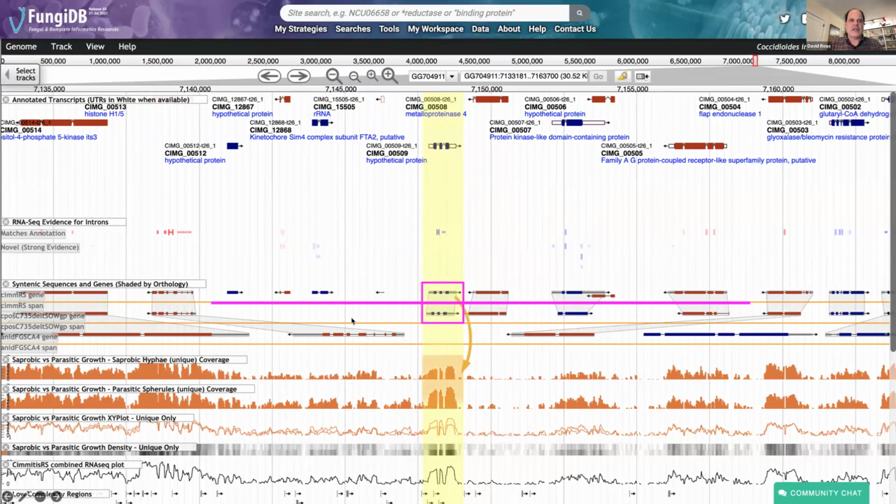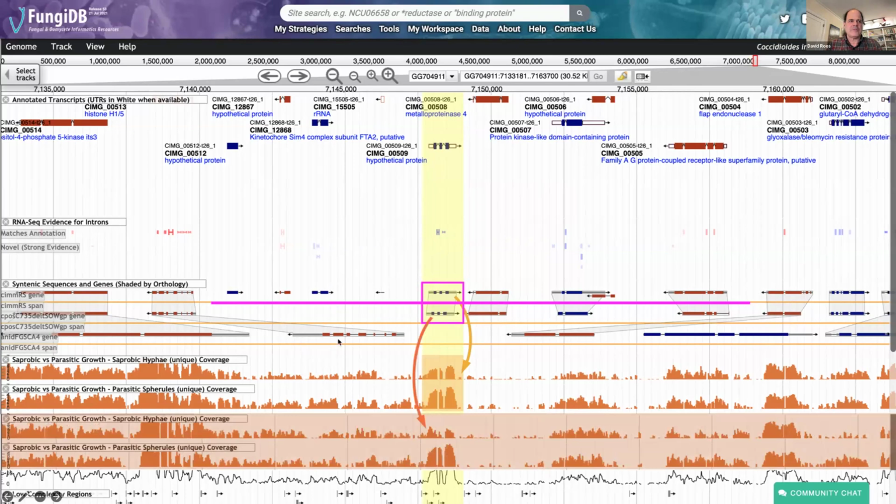And you can see that in non-strand specific data, where it's difficult to figure out what strand it ties to, we can certainly see that this is a gene that is upregulated in the parasitic stages of C. immitis. This is part of a cluster of genes that is present in both Coccidioides species, but absent from the more distantly related Aspergillus nidulans.